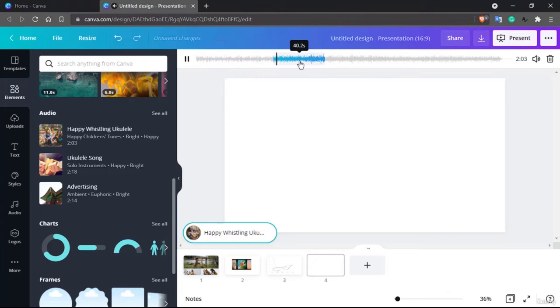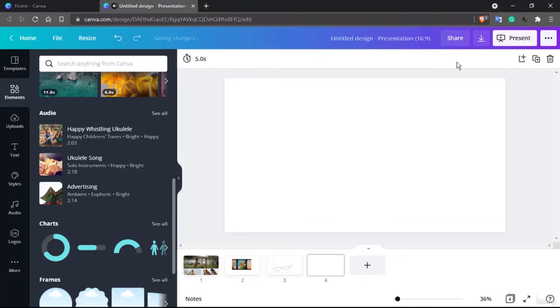If you would like to drag how many seconds you would like to play. If you would like to adjust your volume, you can do here. If you would like to delete it, you can simply delete it through here. Since this is just a 5-second slide, this will show you an audio option of 5 seconds.